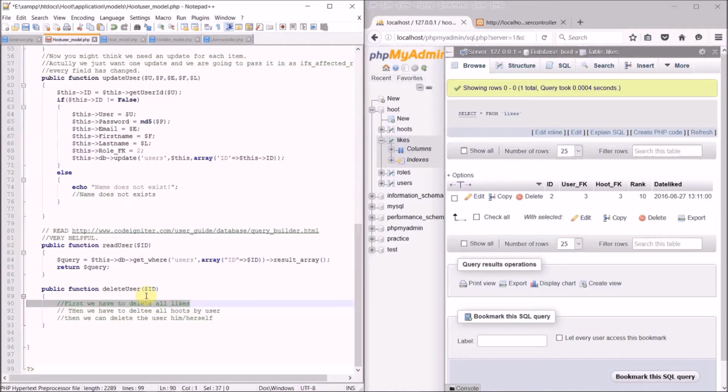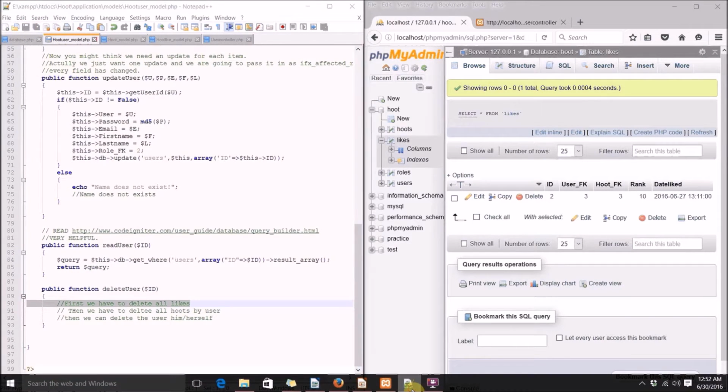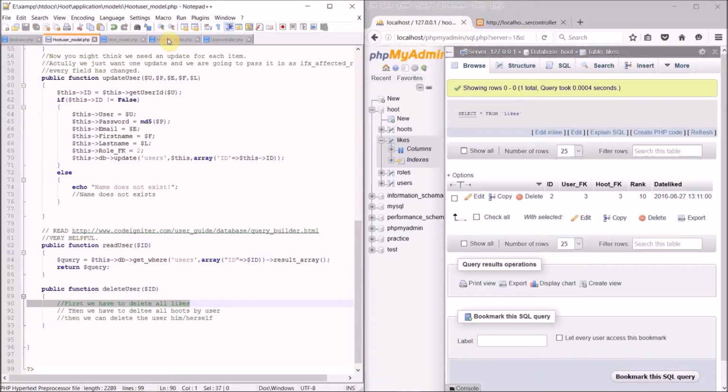If I just try to delete the user straight, I will get a MySQL error because the foreign keys will not let me delete something that's being used. So let's look at this real quick. We'll open up, okay, so the other thing I did is I created a user controller.